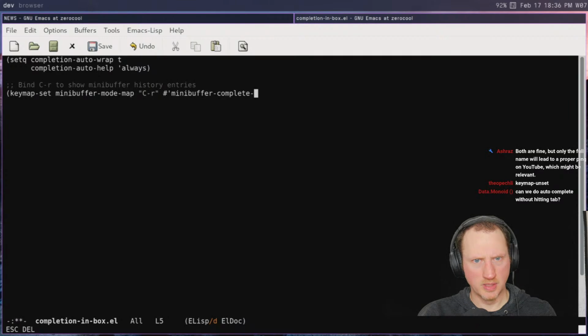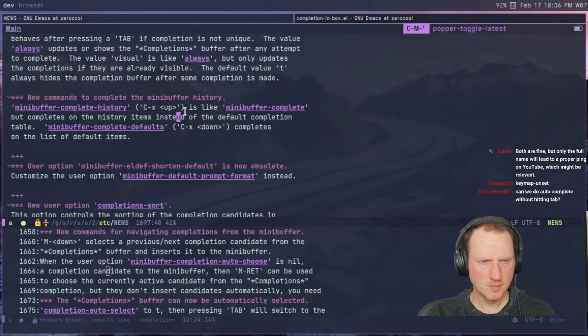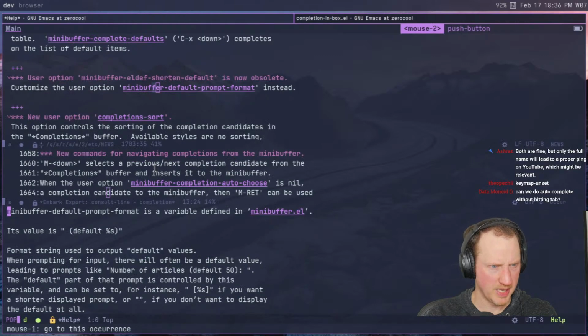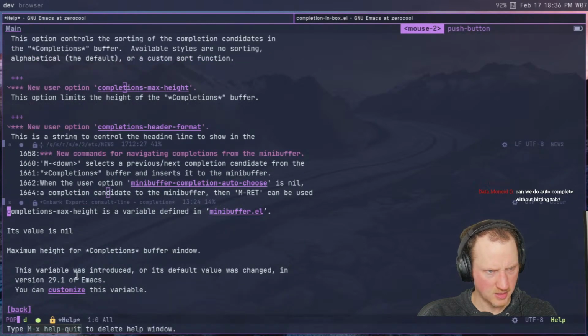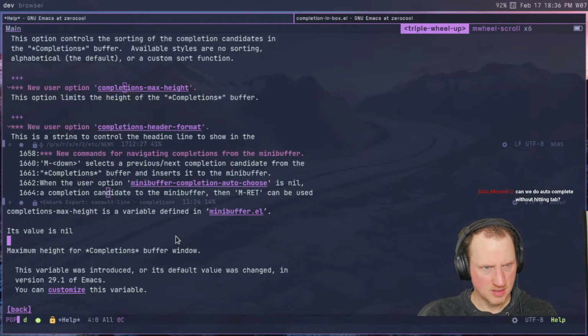All right, so let's get back to the, hey now. Let's get back to the notes. Ldef-shortened-default: customize user option minibuffer-default-prompt-format instead. Oh, they've removed that one. Default prompt format, I see, for default values. Don't care. Completions-max-height, that's cool. Limits the height of the completions buffer, and I'm guessing this is the number of lines.